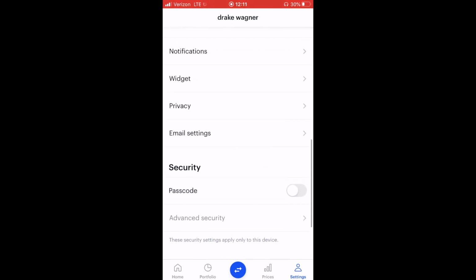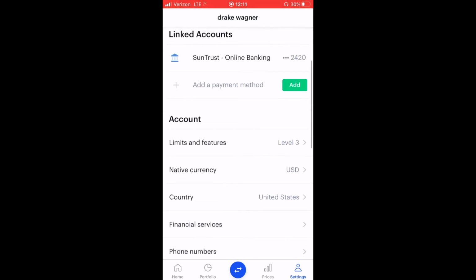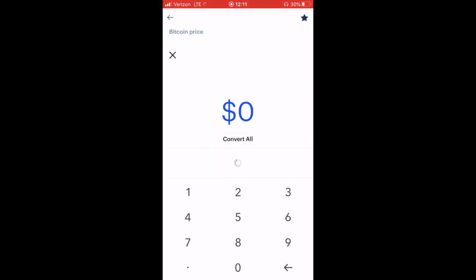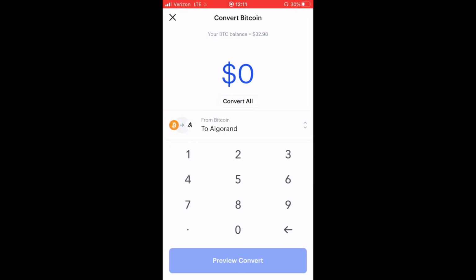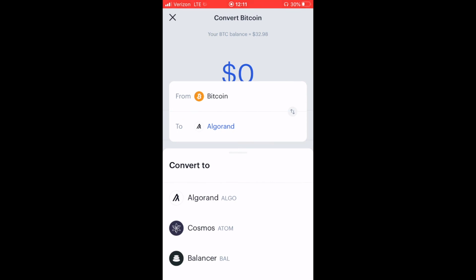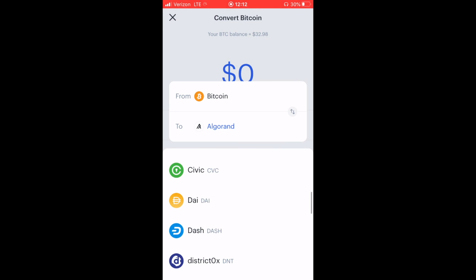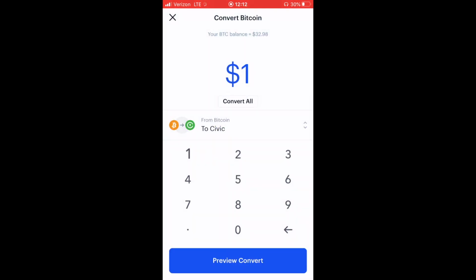But yeah, this is the general Coinbase features. It's nice. It's easy to use. You can trade cryptocurrencies, so you can convert some Bitcoin. So here, I'm gonna say we'll do Bitcoin to, let's say, what do I want to convert it to? USDC. I don't know. Let's just say Civic. So I'll convert $1 worth of Bitcoin to Civic. So right now, a Civic's trading at like 8 cents or 7 cents. So it's going to give me 14 of them.